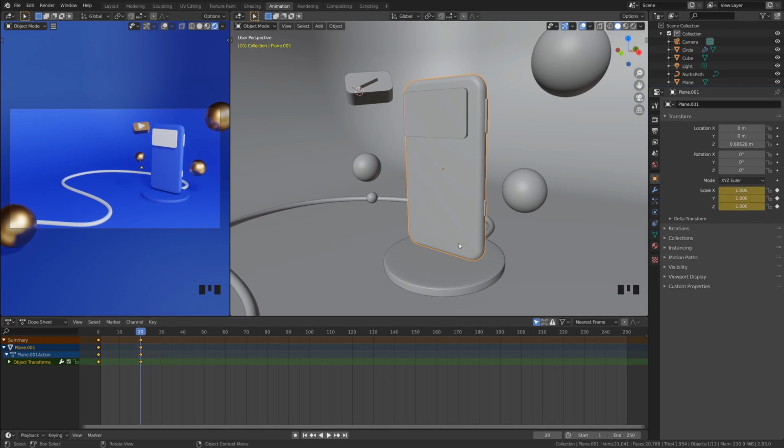But I also want it to have a bit of a rotation. So when we get to frame 20, I want the Z-axis of the phone to be at 360 degrees. So it's done a full 360. So I'm going to go ahead and just click on this here and do 360 degrees. And then let's go ahead and press I and insert a rotation.